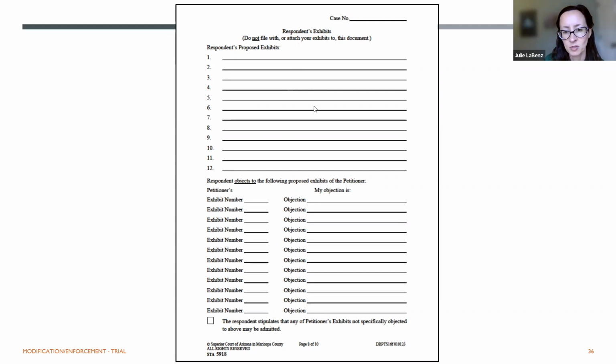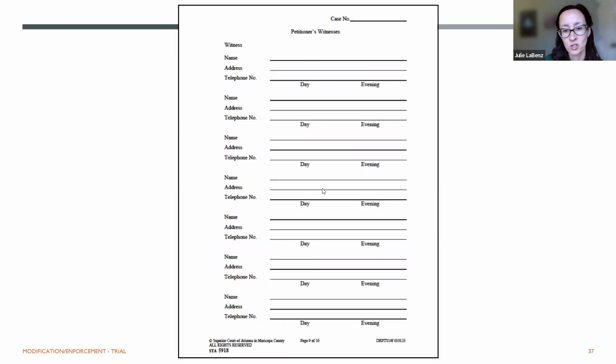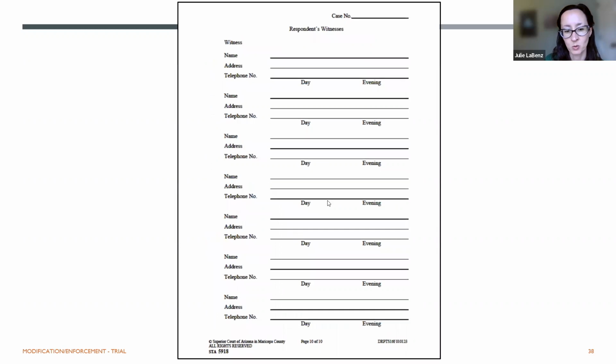How would an attachment look? An attachment is just an additional piece of paper where you have your information listed, and then you add that to the back of the document. Respondents' exhibits, and then petitioner's witnesses, respondents' witnesses.